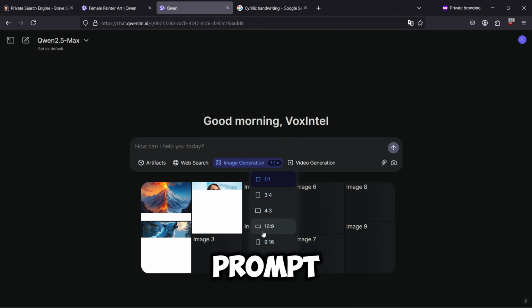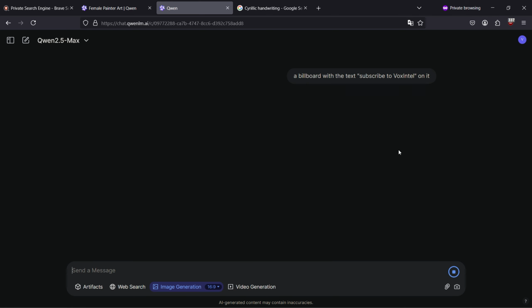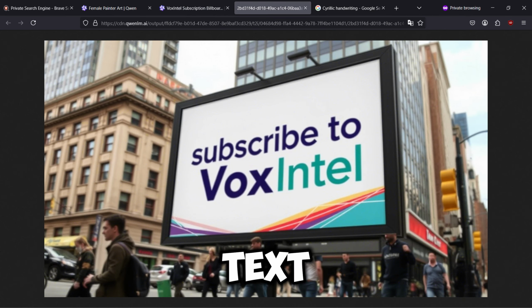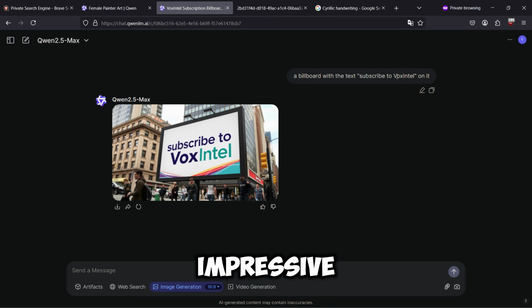I'll use the prompt, a billboard with the text, "Subscribe to Vox Intel" on it, and generate the image. As you can see, it handled image recognition well, accurately placing the text on the billboard. It even got the spelling of Vox Intel exactly as I wrote it in the prompt, which is quite impressive.